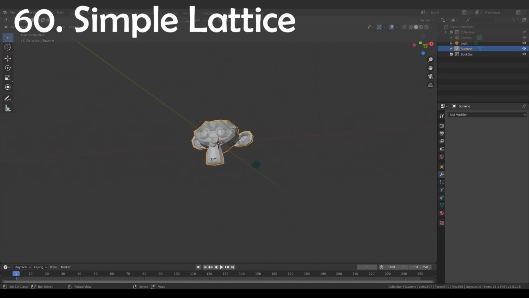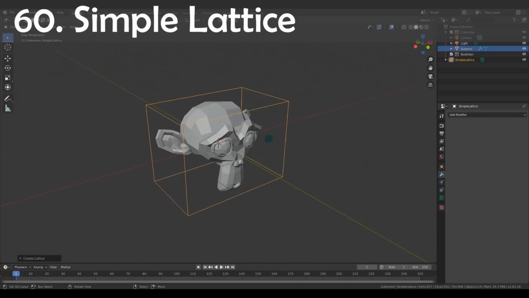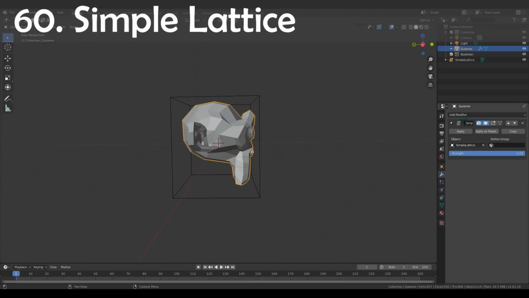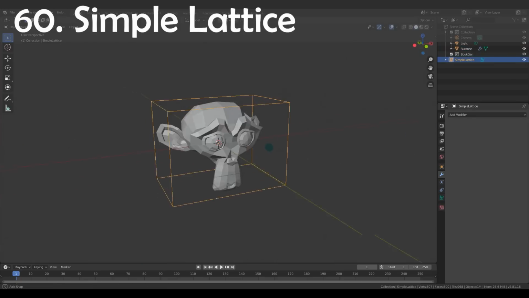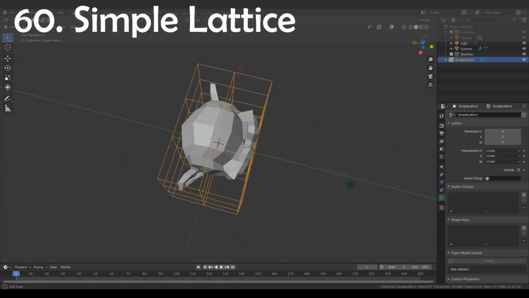The Simple Lattice add-on allows you to just go to an object and then go in your search and press Create Lattice, and it will create a lattice for you following the model, and it'll add the modifier and everything for you, so it's really nice. The developer describes this as a work in progress, but he clearly did a pretty good job.